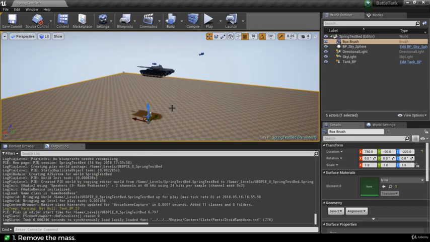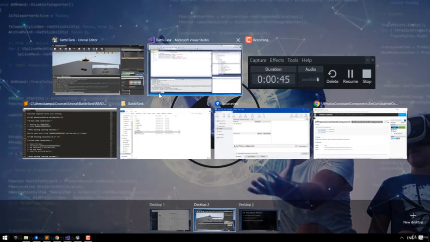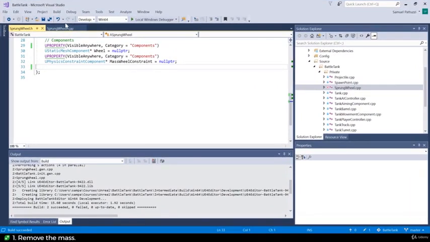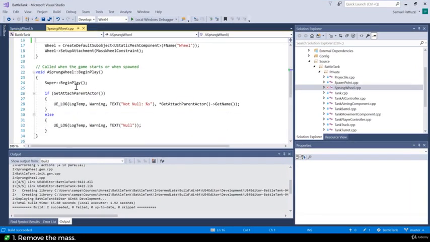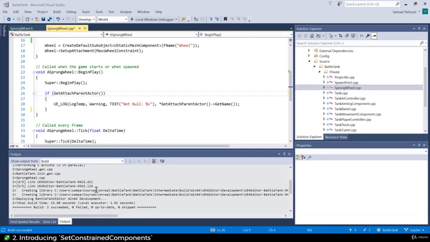Okay, so what we actually want to attach it to is the root component of the tank. And we know that we can get hold of the tank actor, and from that tank actor, we can get hold of the root component. So if we go to the sprung wheel CPP, you can see we've got this if get attached parent actor. So we would be able to get hold of that root component if we want to. But then what would we do with that? Well, let me introduce you to the C++ way of setting up constraints.